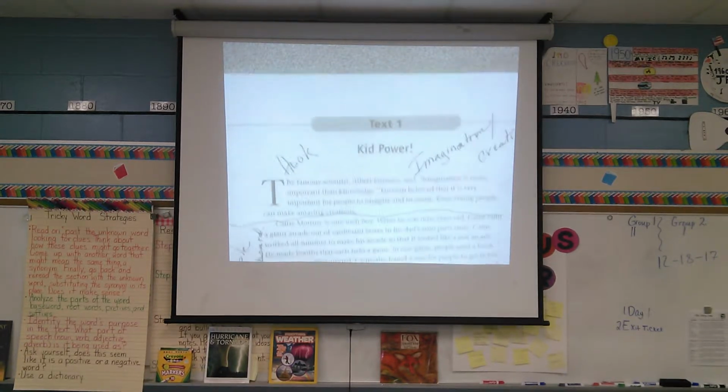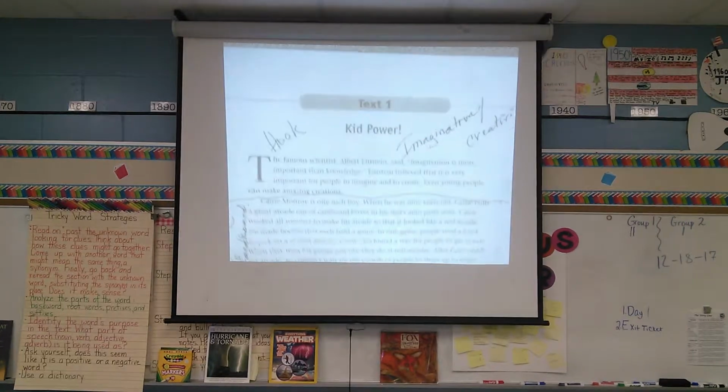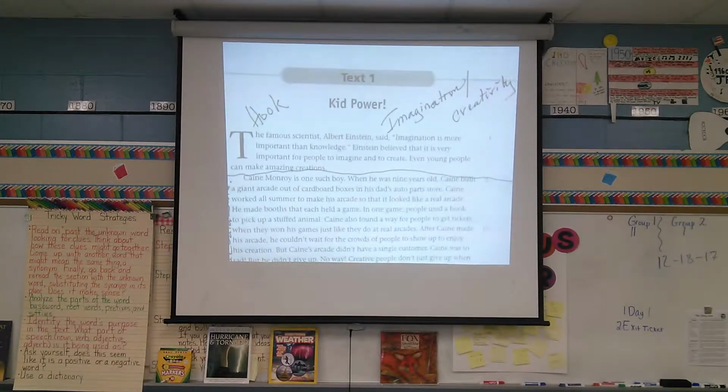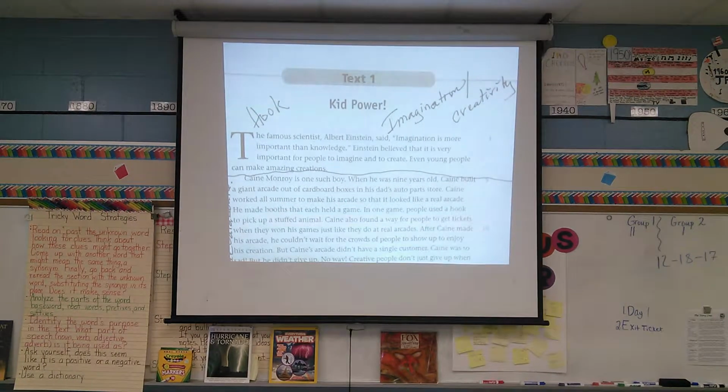Okay, so let's go ahead and share. What do you think the author's main idea was for this article? What do you think, Jalen? Okay, so that sounds like two main ideas to me. Okay, listen to what Jalen said. To use your imagination and your creativity and to not give up, right? Does everybody see that sounds like two main ideas?